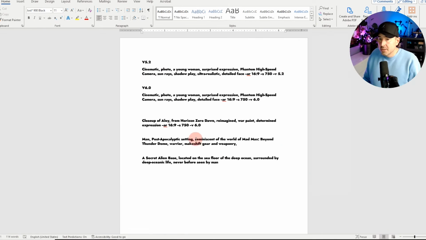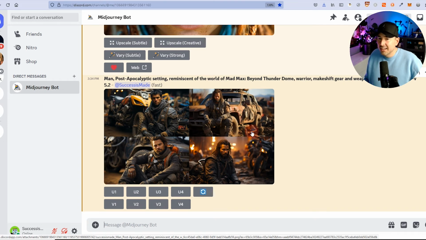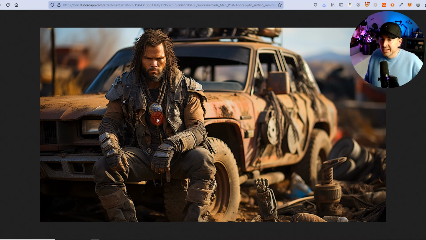Let's do the third one, which is a man. Post-apocalyptic setting, reminiscent of the world of Mad Max Beyond Thunderdome, warrior, makeshift gear and weaponry. And what I will do, I will add this part here, aspect ratio 16:9. And of course we start with version 5.2. There we go. The one that I like most is number 2. So upscale number 2. Especially this bit here looks strange. It looks a bit artifacty.